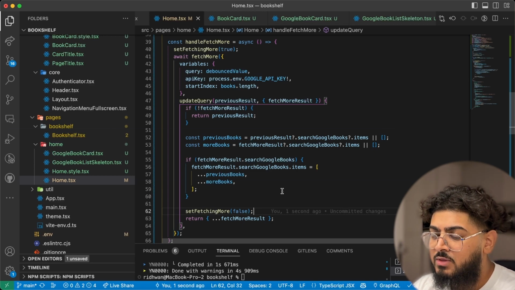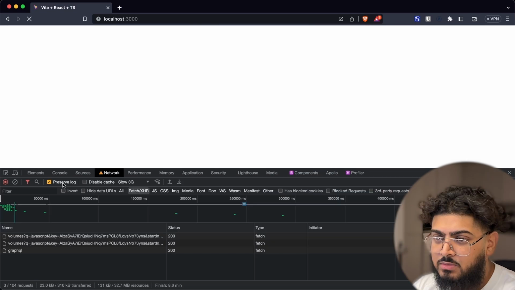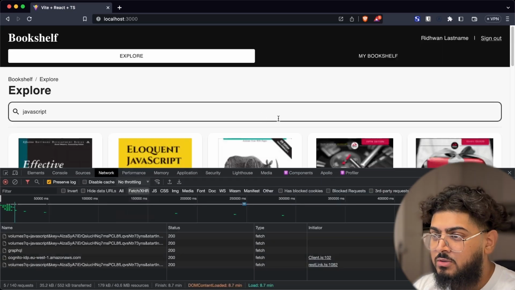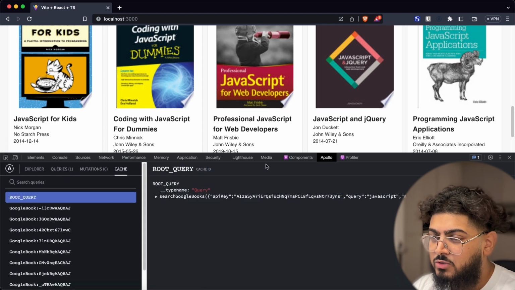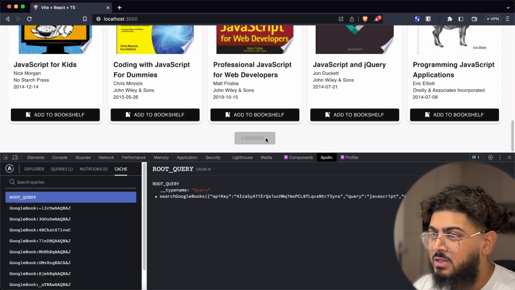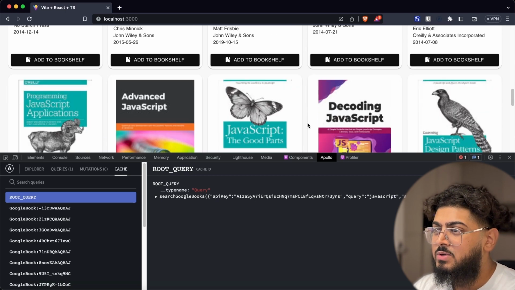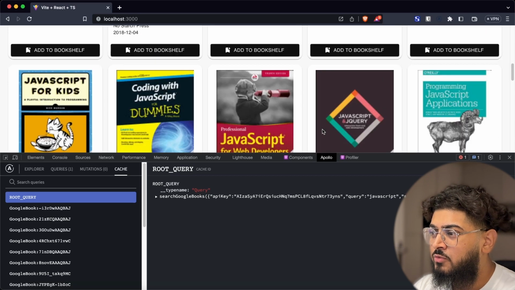So if I save that now and go back to here, I'm just going to refresh the page and set no throttling, and then let's go back down here. And we can see in here, we've got cache of search books. We've got 10 items. And if I go down here and click load more, you can see that now it's actually loading in all these extra books and I can view all of them.